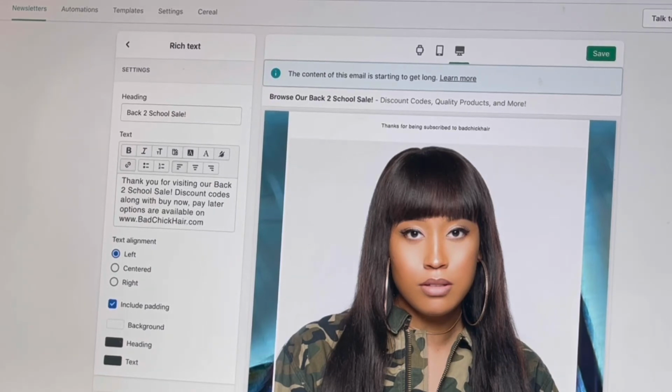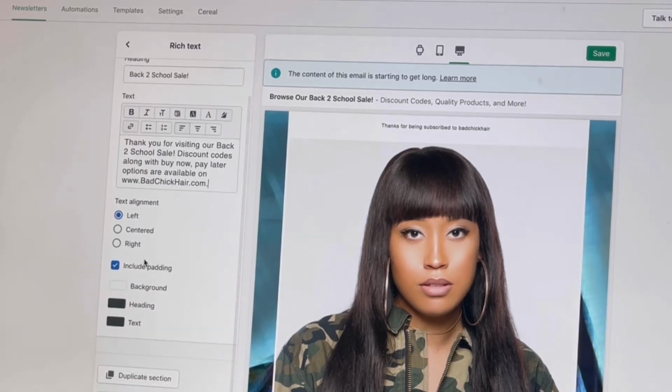So as you can see, I'm writing, thank you for visiting our back to school sale. Discount codes along with buy now, pay later options are available on badgecare.com. And that's it. If you want the text to be longer, of course, you can continue to elaborate and go on. But like I mentioned in other videos, we do want to make sure that we're not putting too much information into what we're doing to the point that it's information overload.